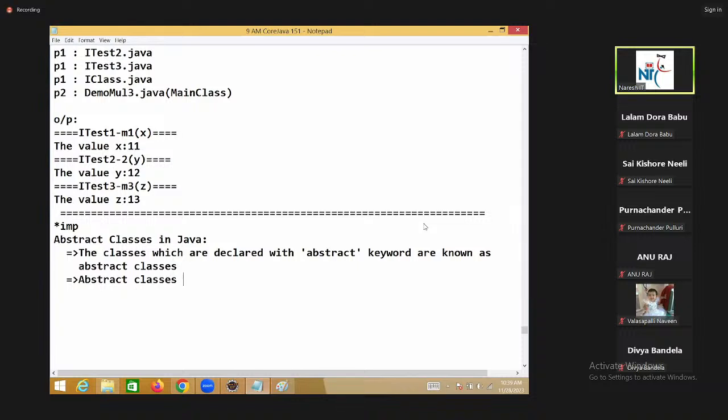Abstract classes can hold variables, abstract methods, concrete methods, constructors, and blocks.